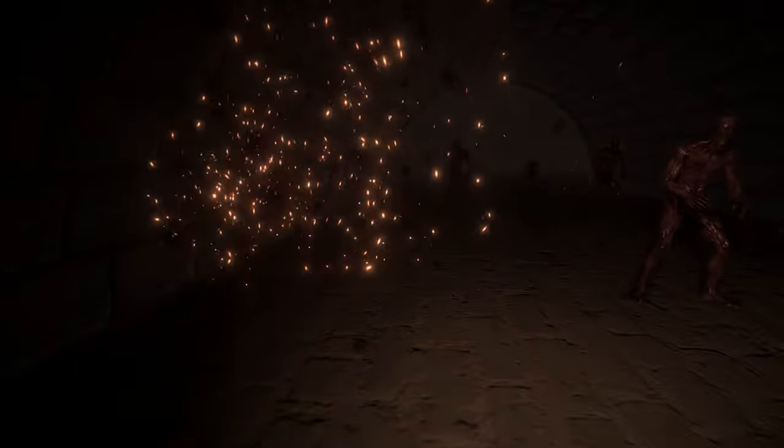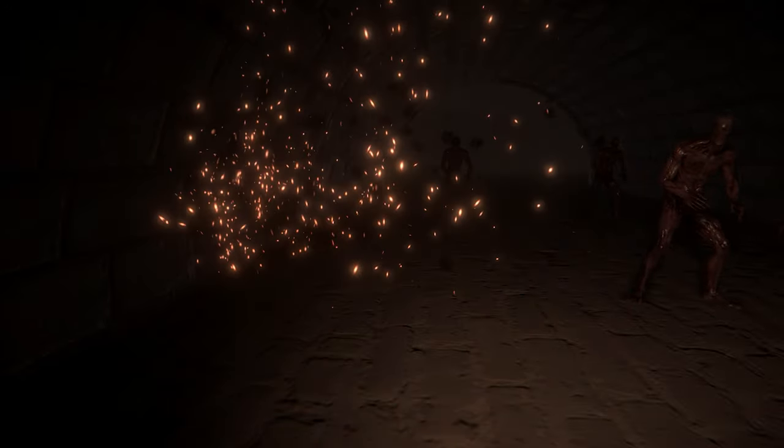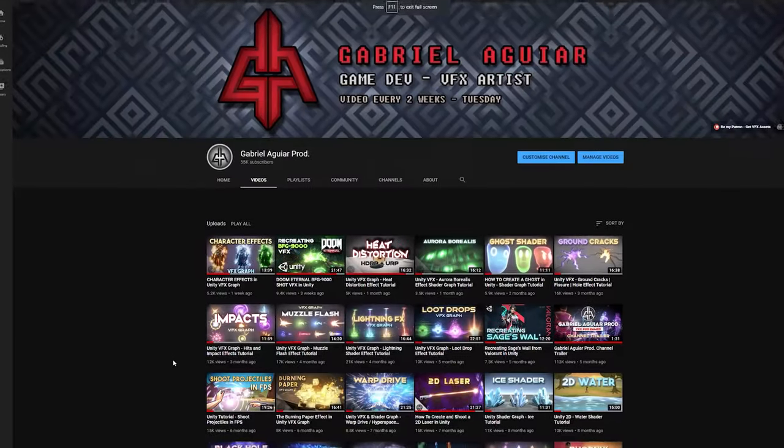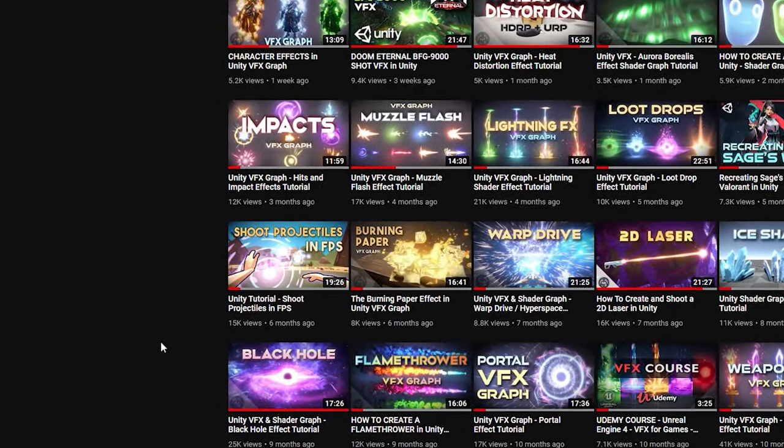And it looks awesome. You can then even add some dark particles. If you check out my channel, you can learn more about VFX Graph. And for the shooting projectiles part, I really recommend you to check out this tutorial. It will definitely help you out.